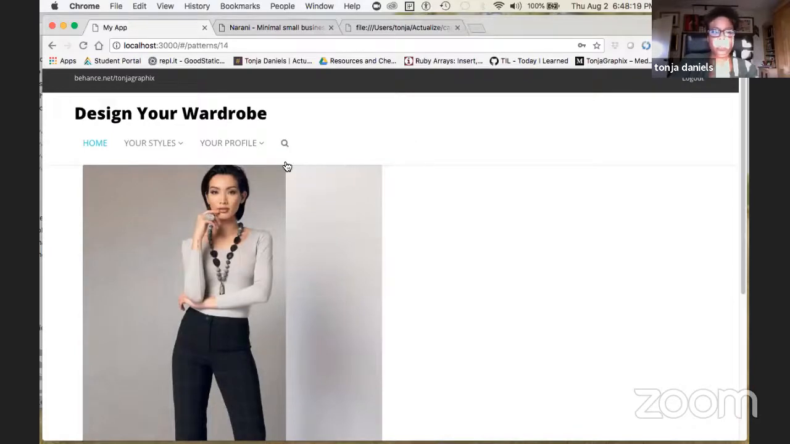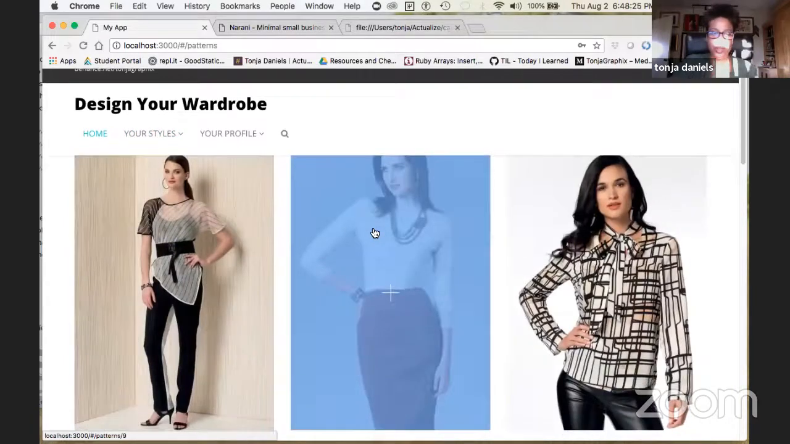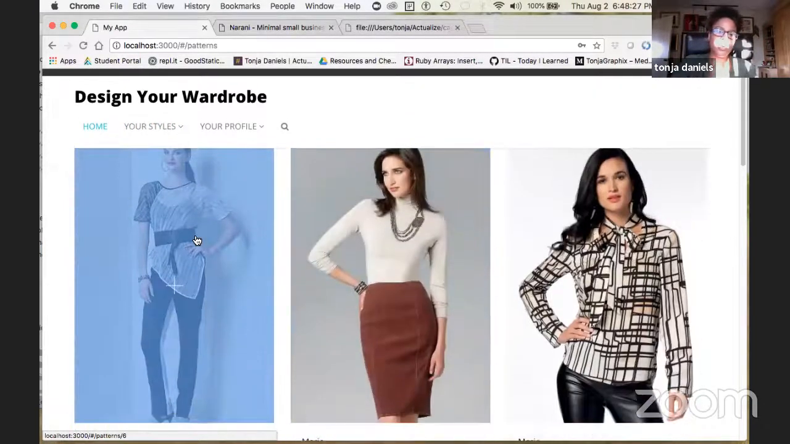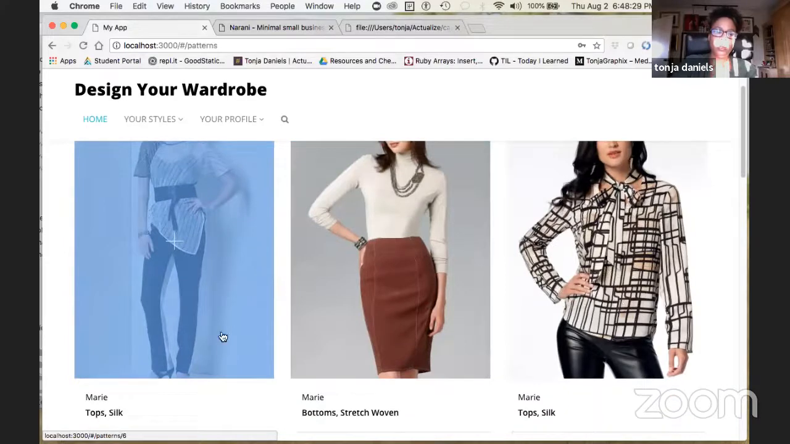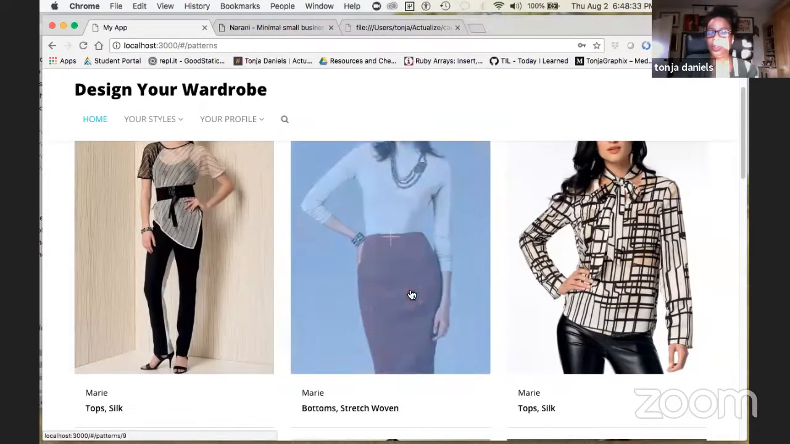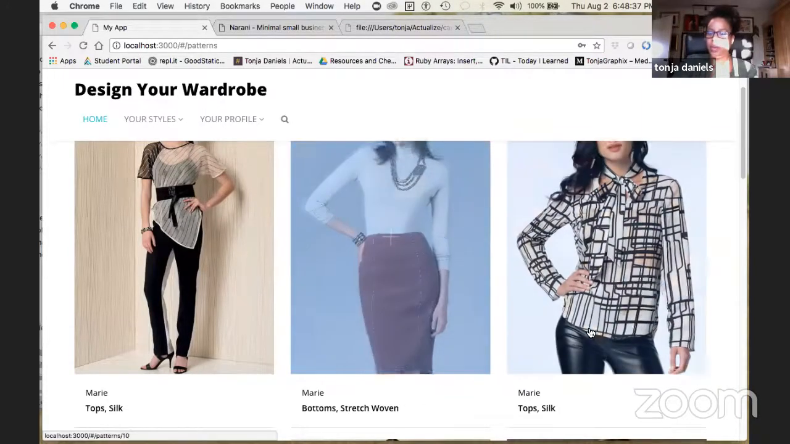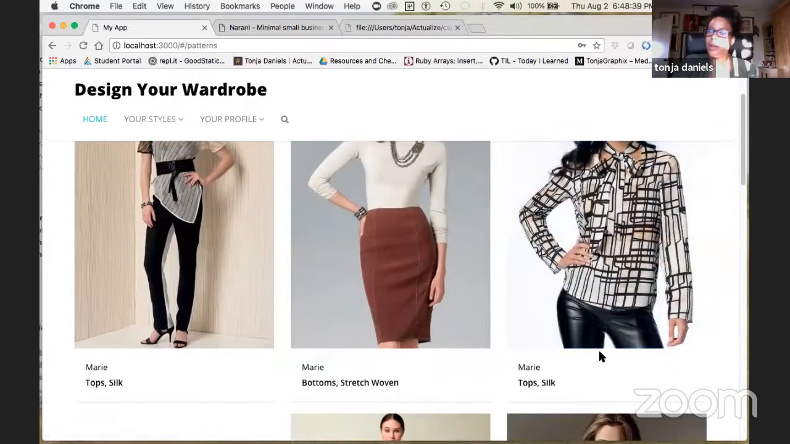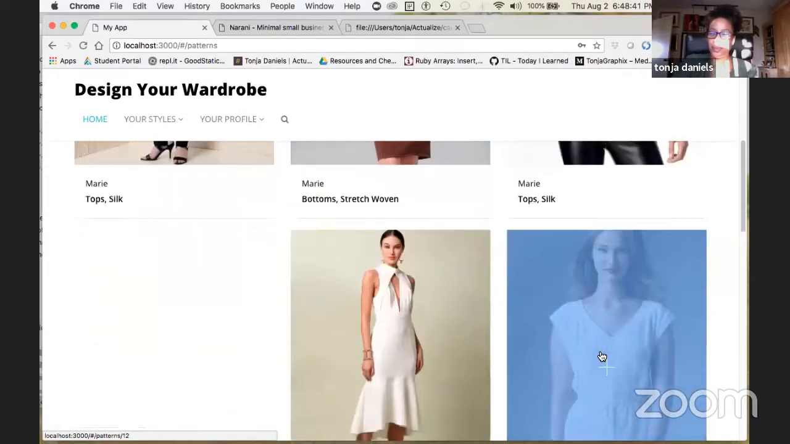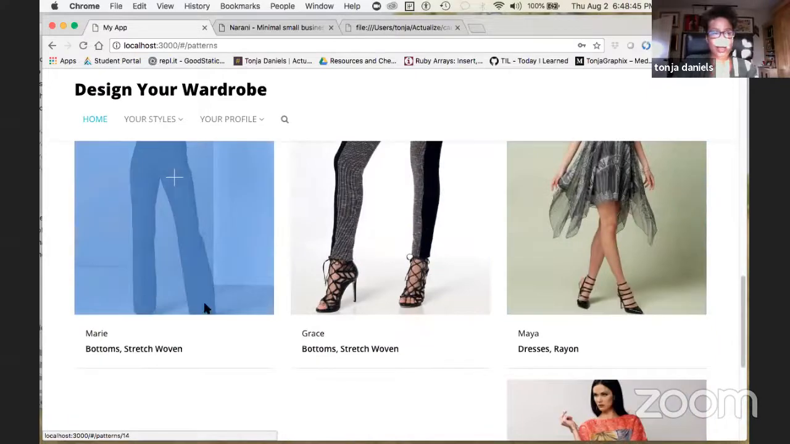Now the other thing that this site does that's really cool is that Marie can actually go and see the other styles that she's already chosen. So as you can see, Marie decided she wants to make a beautiful blouse. She wants to make it in silk. She's also got a skirt that she wants to make herself. That's going to be in like a stretch woven fabric. We've also got another top that Marie wants, a dress, another top, and the new slacks that she put in.